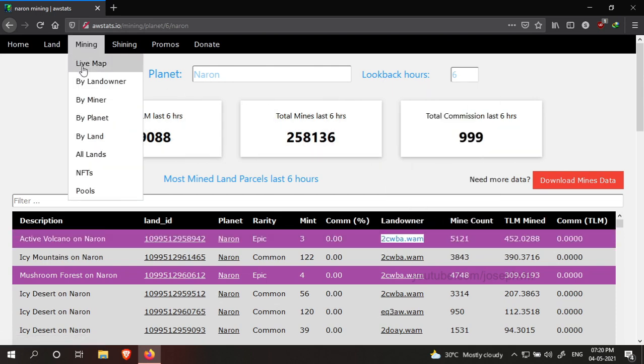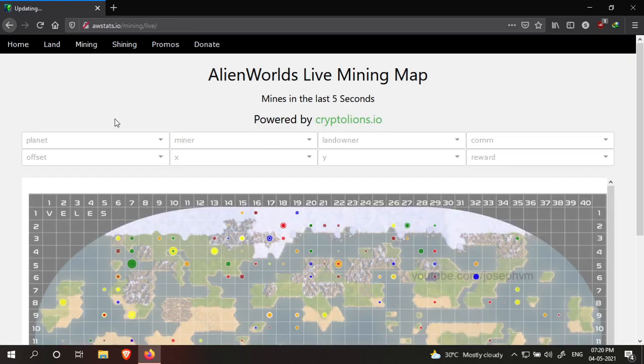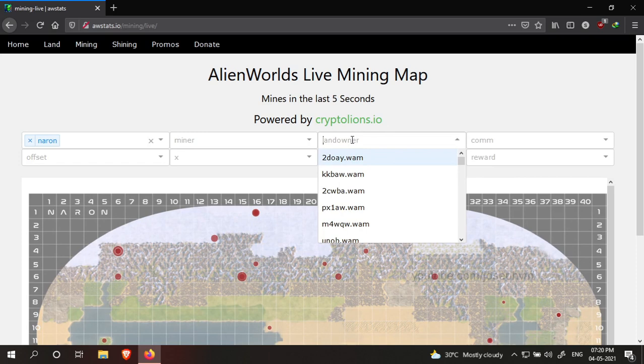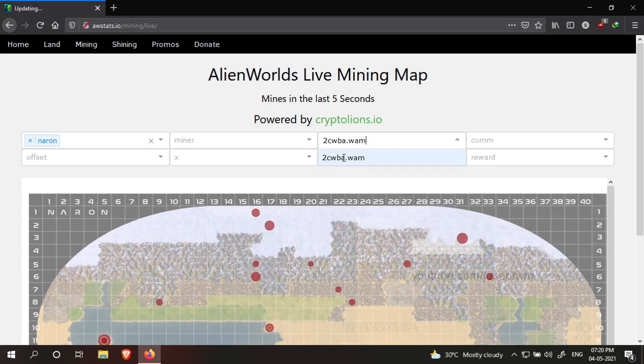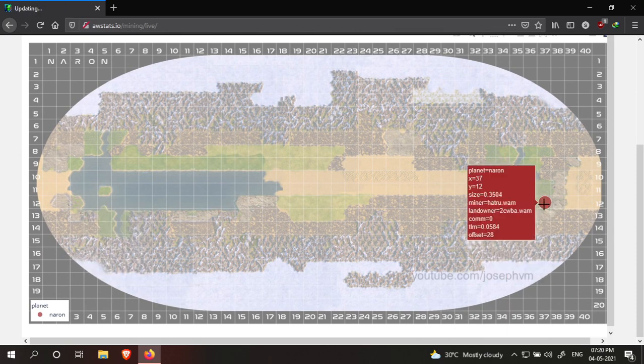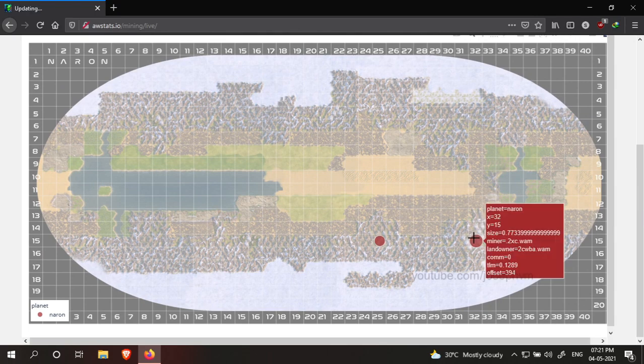Go to mining again and select live map. Select the planet name. Paste the name of the owner. It will instantly show all the land plots of the owner where real-time mining is happening. Place the cursor on a red dot and note its XY coordinates.